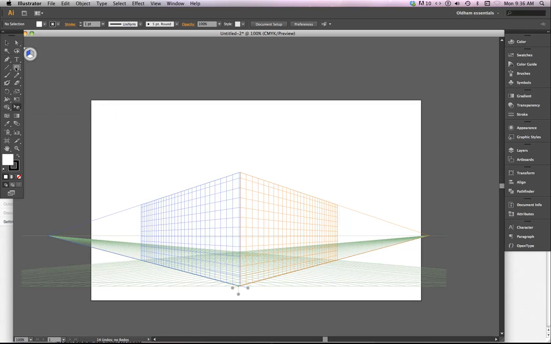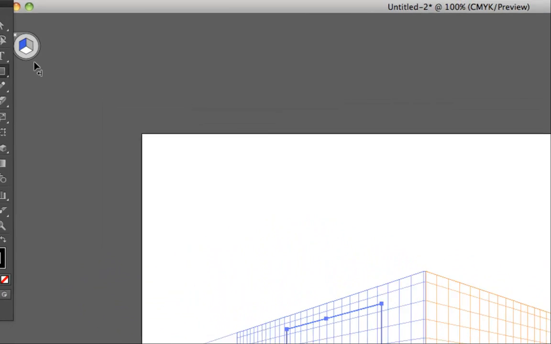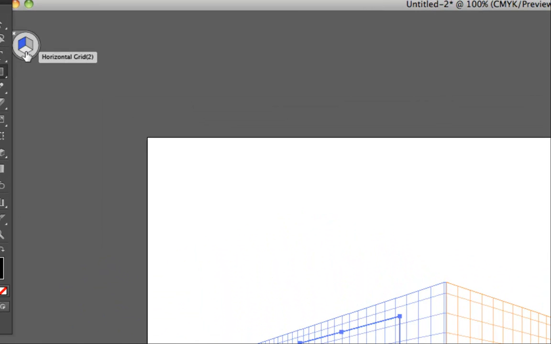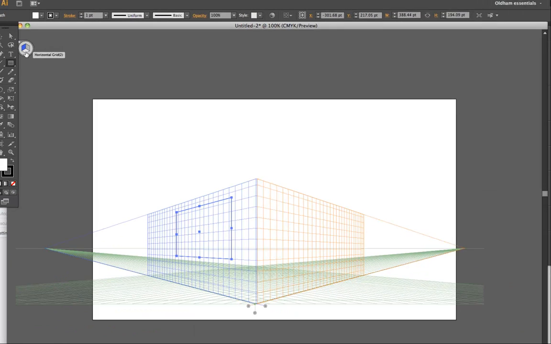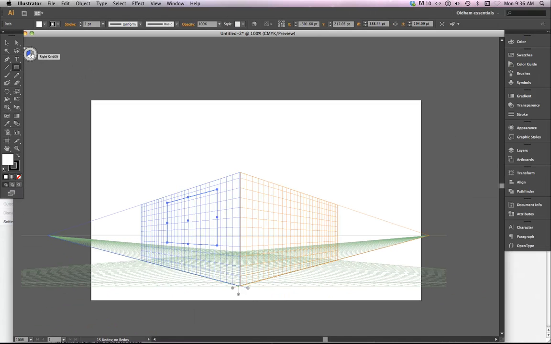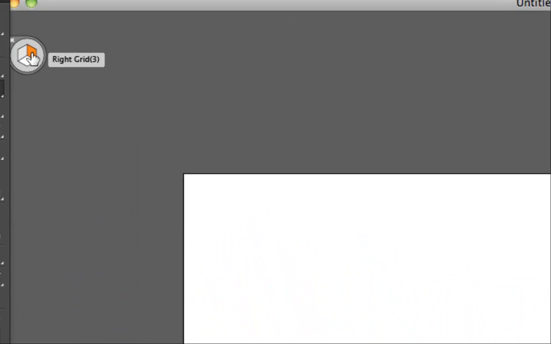So let me just start by drawing a shape on here, and you can see that it's working on the left side of the grid. That is due to the fact that our little widget up here is indicating the left side of the grid. Now that little widget is very important. When you want to draw on the right side, you have to click on the right side. Now you can see that it's operational. When you want to draw on the ground, click here.